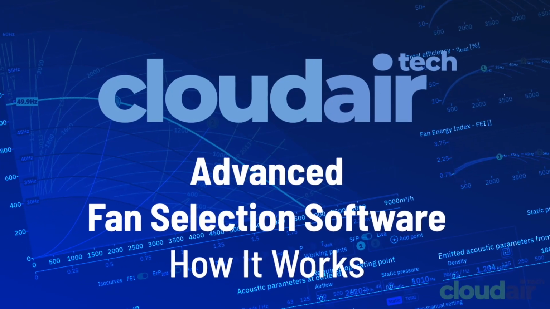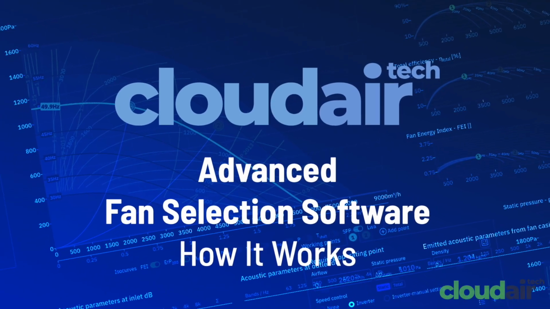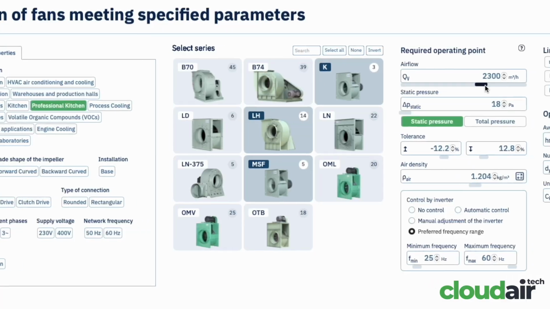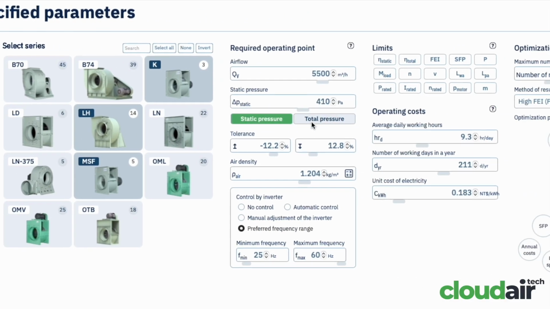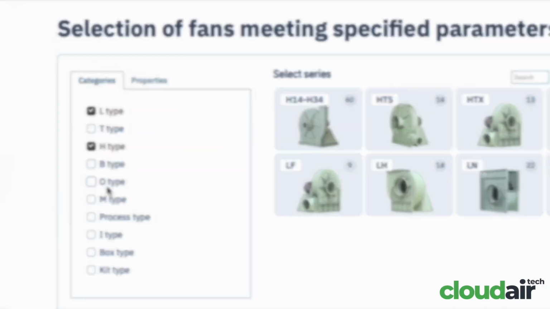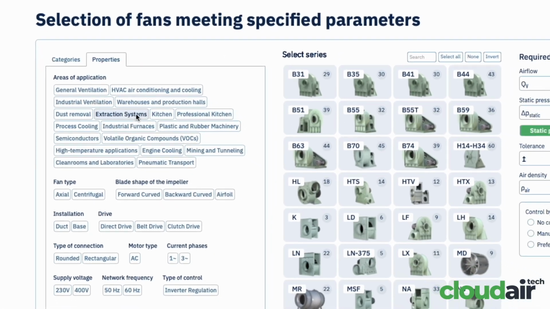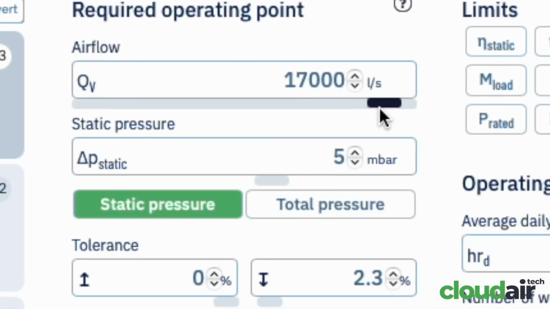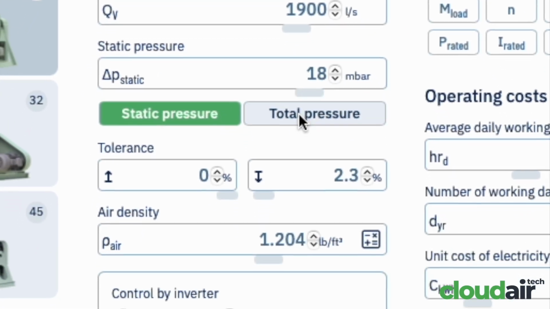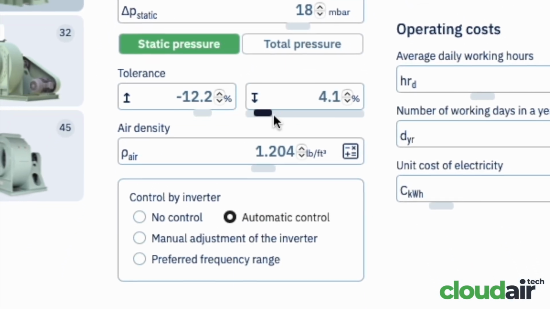Fan selection software. In a world where speed, accuracy, and presentation matter more than ever, engineering teams need tools that go beyond the ordinary. Imagine a selection process that's not just faster, but smarter. Not just functional, but beautifully intuitive. Welcome to the next generation of product selection.